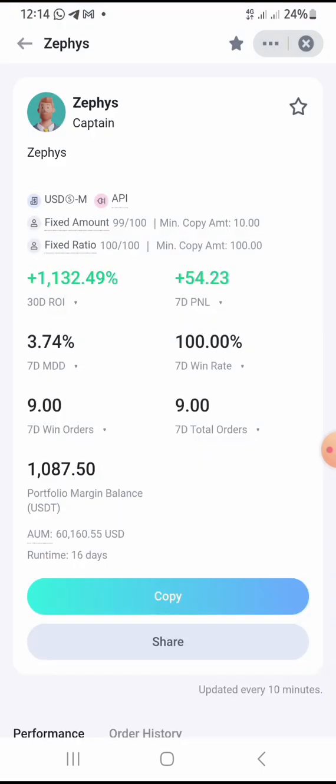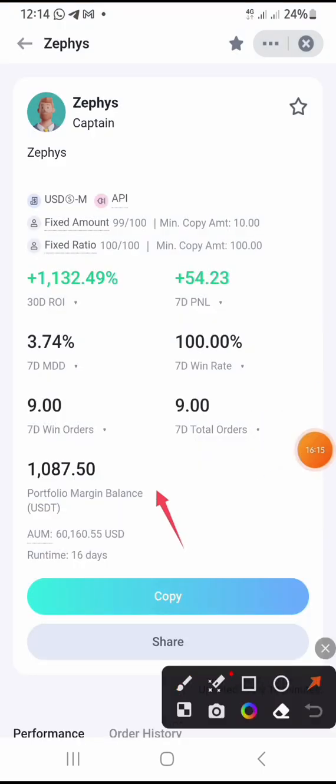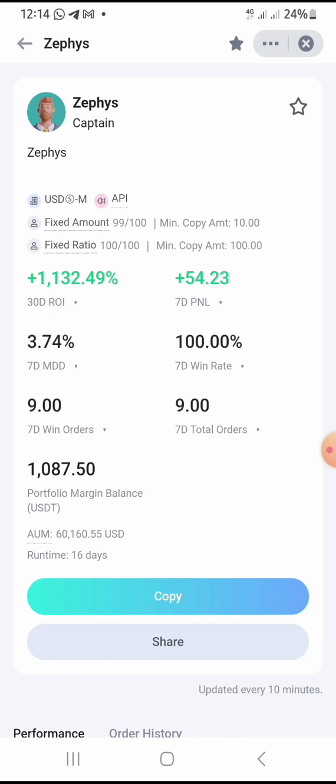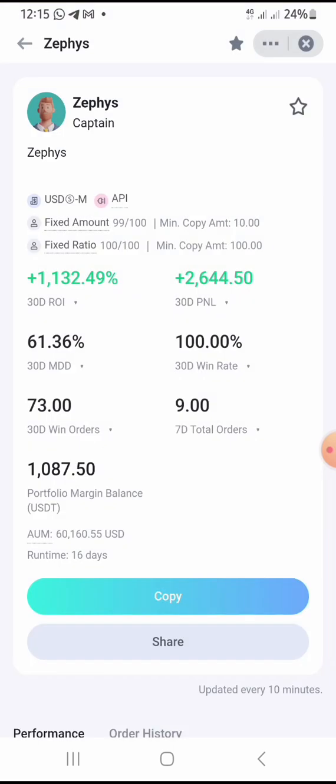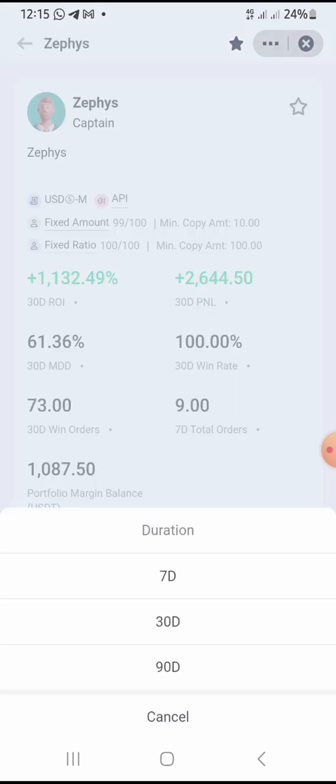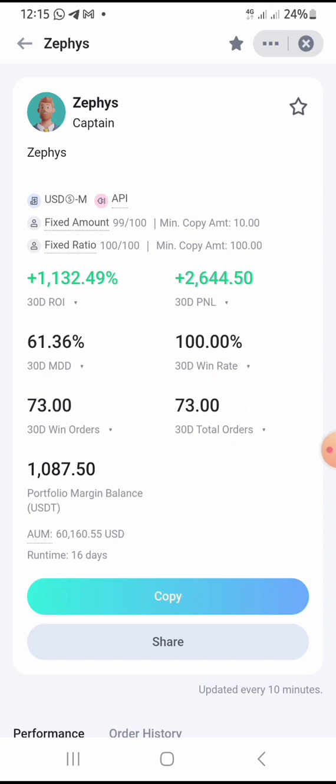If I click on this, you can see that this now is showing me the 30 days ROI of this guy. Within 30 days, this guy actually made about 1,132.49% of his capital. He has made really good returns. At the same time, you can change all of them. Let me change all of them so you guys can see that you can actually change it and see the whole trade this guy has done within 30 days. Right now everything is showing within 30 days.